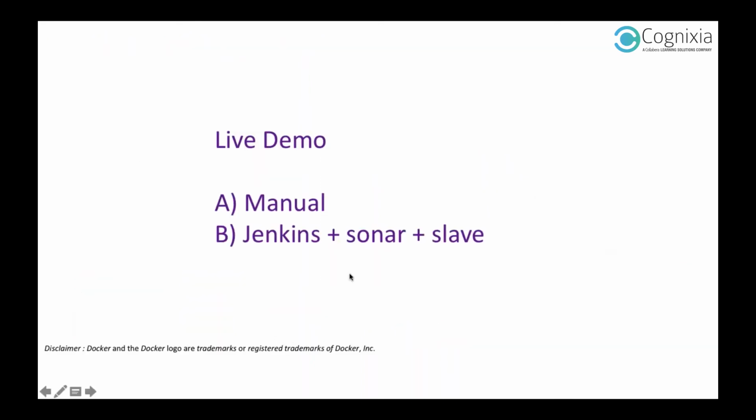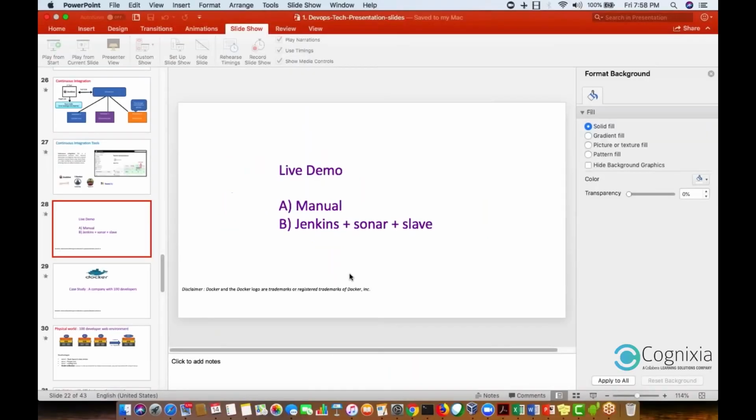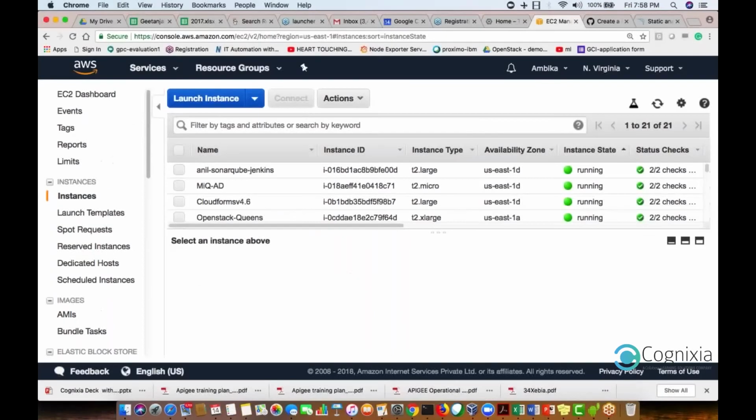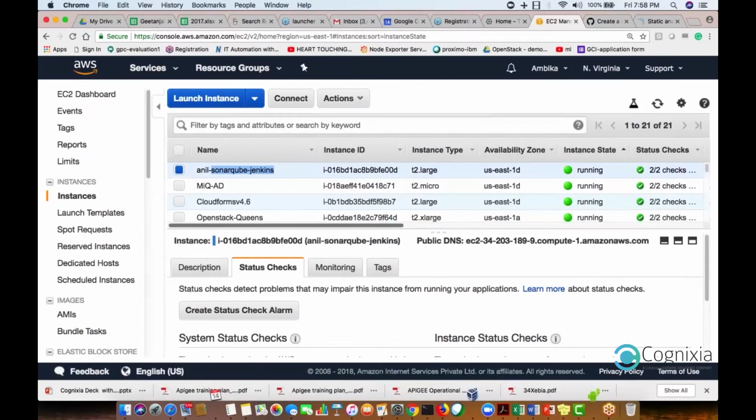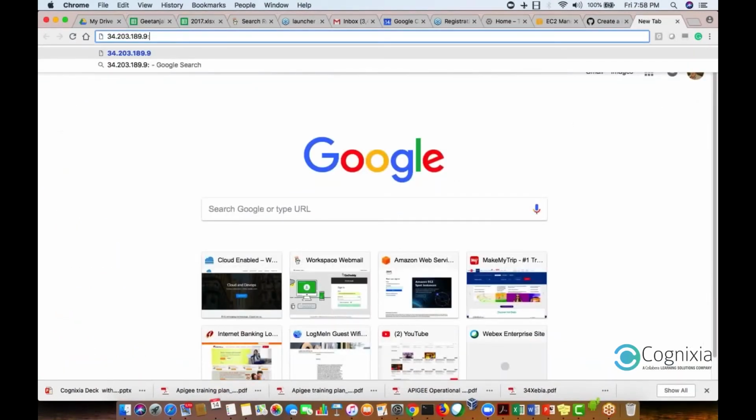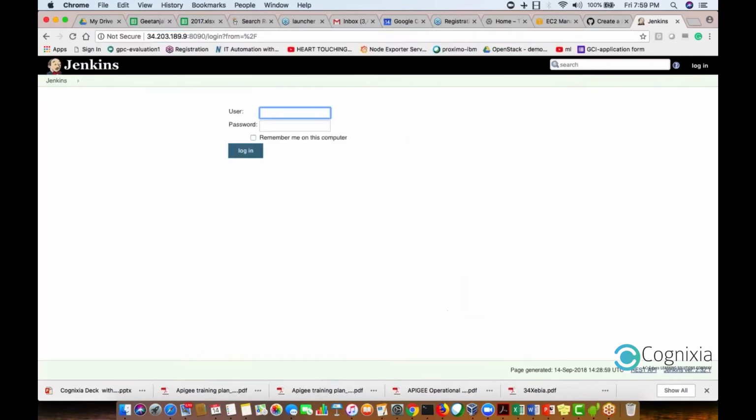So I'm using AWS Cloud. If you look at AWS Cloud, which is North Virginia, I've deployed a VM which is running SonarQube and Jenkins. So I'm just going to grab the IP address for this. So colon 1890. So this is actually the dashboard for Jenkins, which will come up in a minute. Okay, so that's the admin account and password, and I should be in.